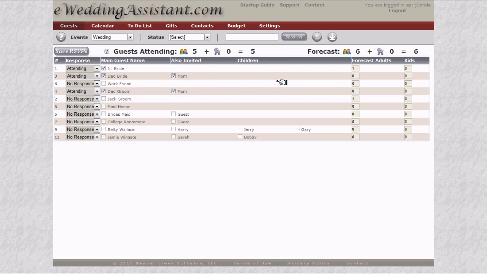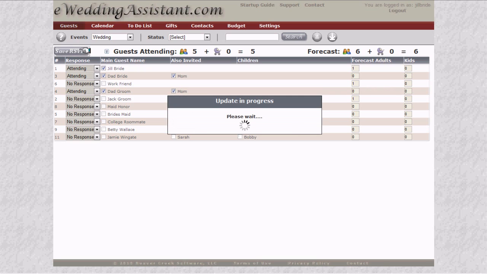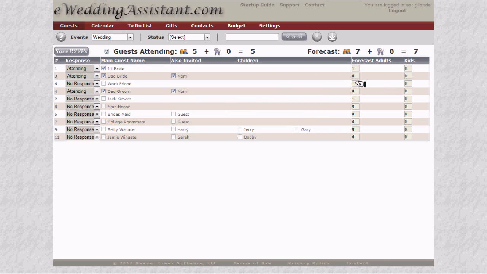You can also show forecast. You can forecast how many people are coming. If somebody is not attending yet, you can add them in as, let's say I want to forecast that the work friend is actually coming. You don't have a response back, but you kind of want to guess how many people are going to be coming to the wedding. You can forecast them, and they'll show up in your forecast count. Once somebody is actually attending, the number of people you actually have attending will be counted, not what's in the forecast box. So that's a quick and easy way to see how many people are actually coming to the wedding versus how many you think are coming.